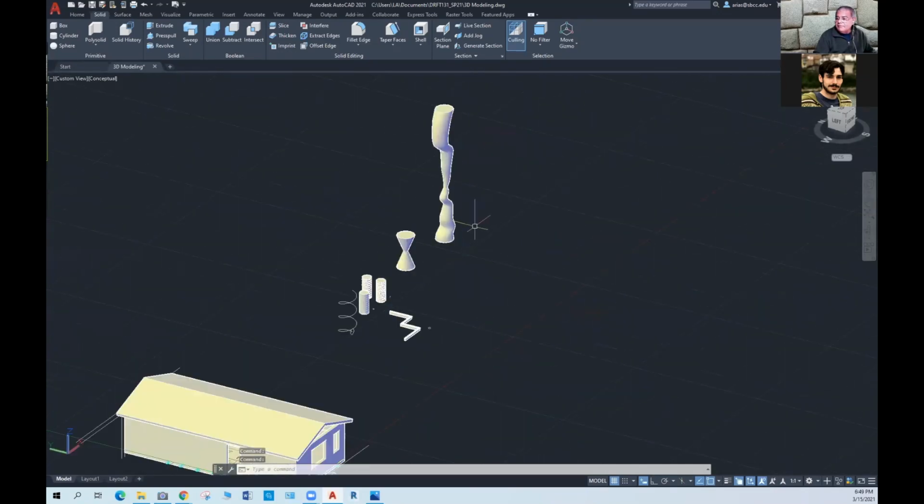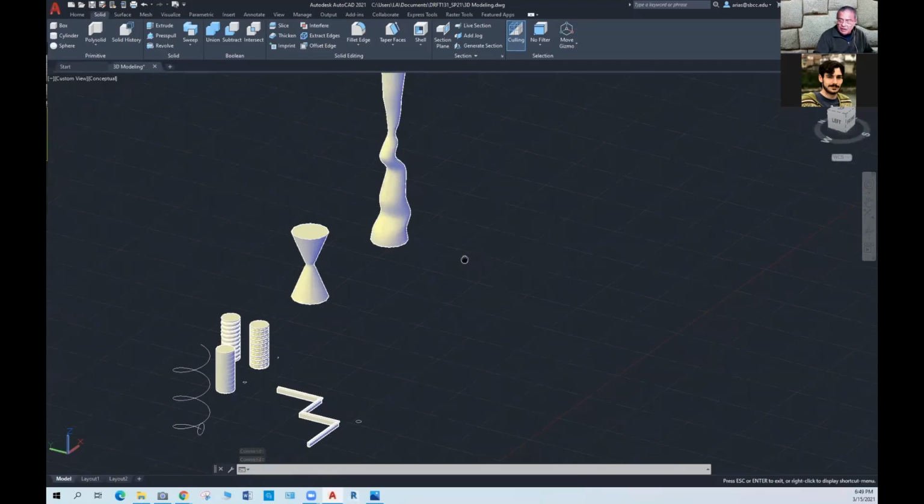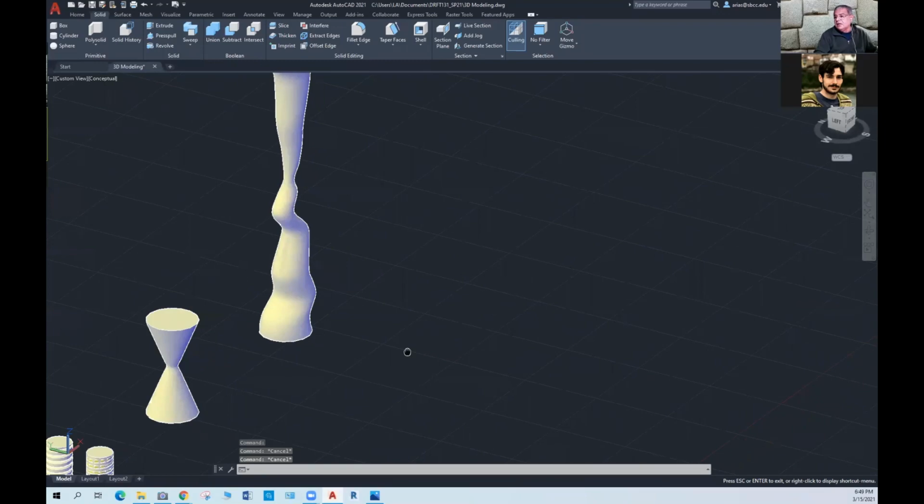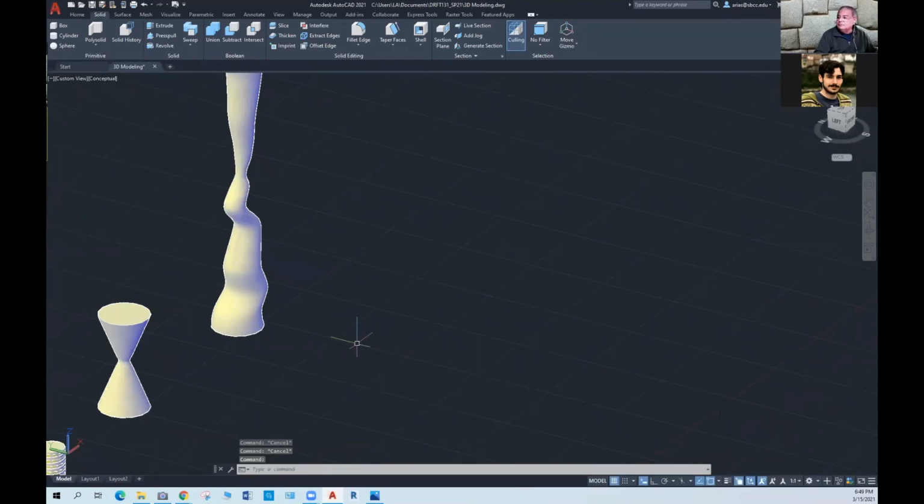And so the loft tool allows us to create objects like this, right, where we can loft a profile after another profile, and so on and so forth. So very powerful tools that way.